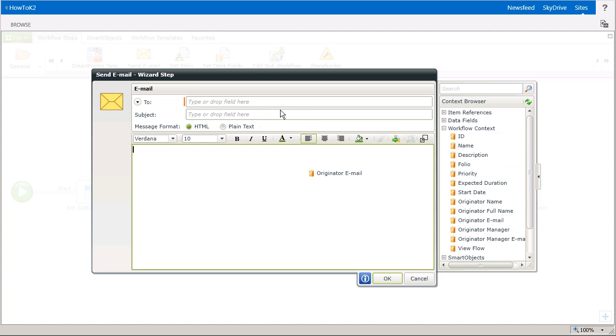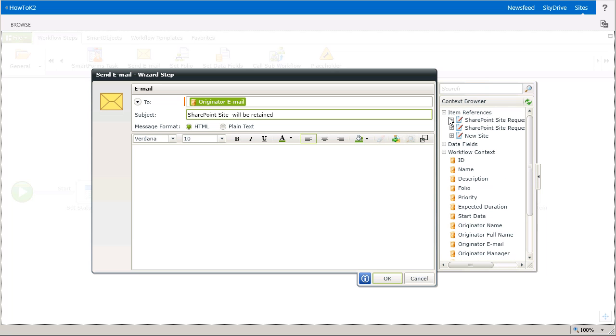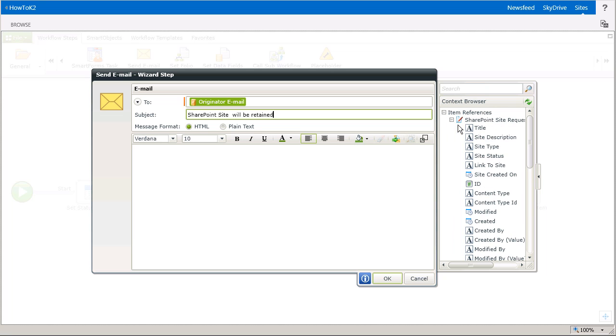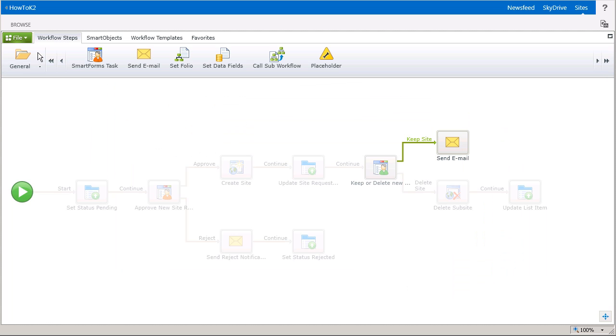And then add a little bit of context to the subject line with whatever text you'd like to put in here. I'll enter in SharePoint Site and then drop title in after that. And then also give them a message that says will be retained. And then I'll also fill in some information in the body of the message and drop the title field in there as well. Feel free to drop whatever kind of text you want in that message. And from here, save that out and go up to the File menu at the top of the page and save your workflow.